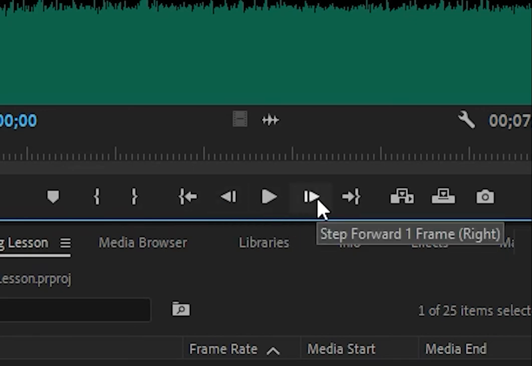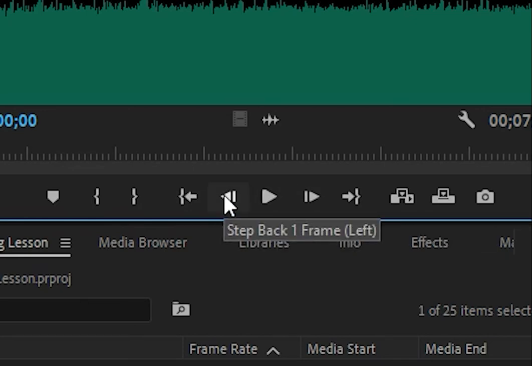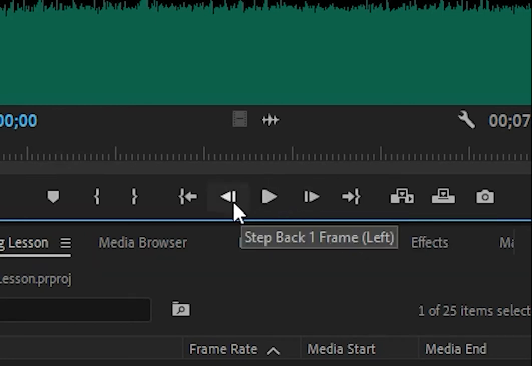If you mouse over each of the controls, you'll get a description of what they do. Some are obvious, like the play button, and to each side is a step forward or backwards 1 frame. So let's start by playing the audio file.